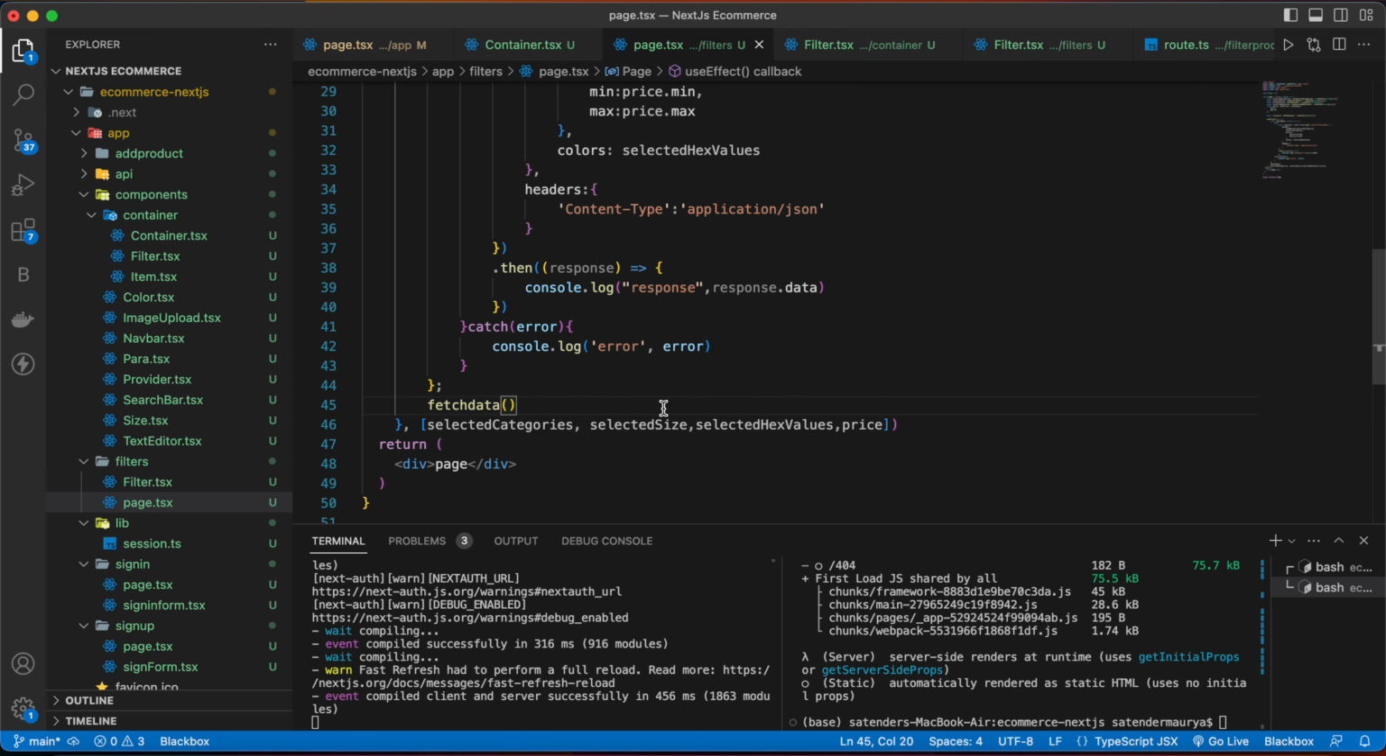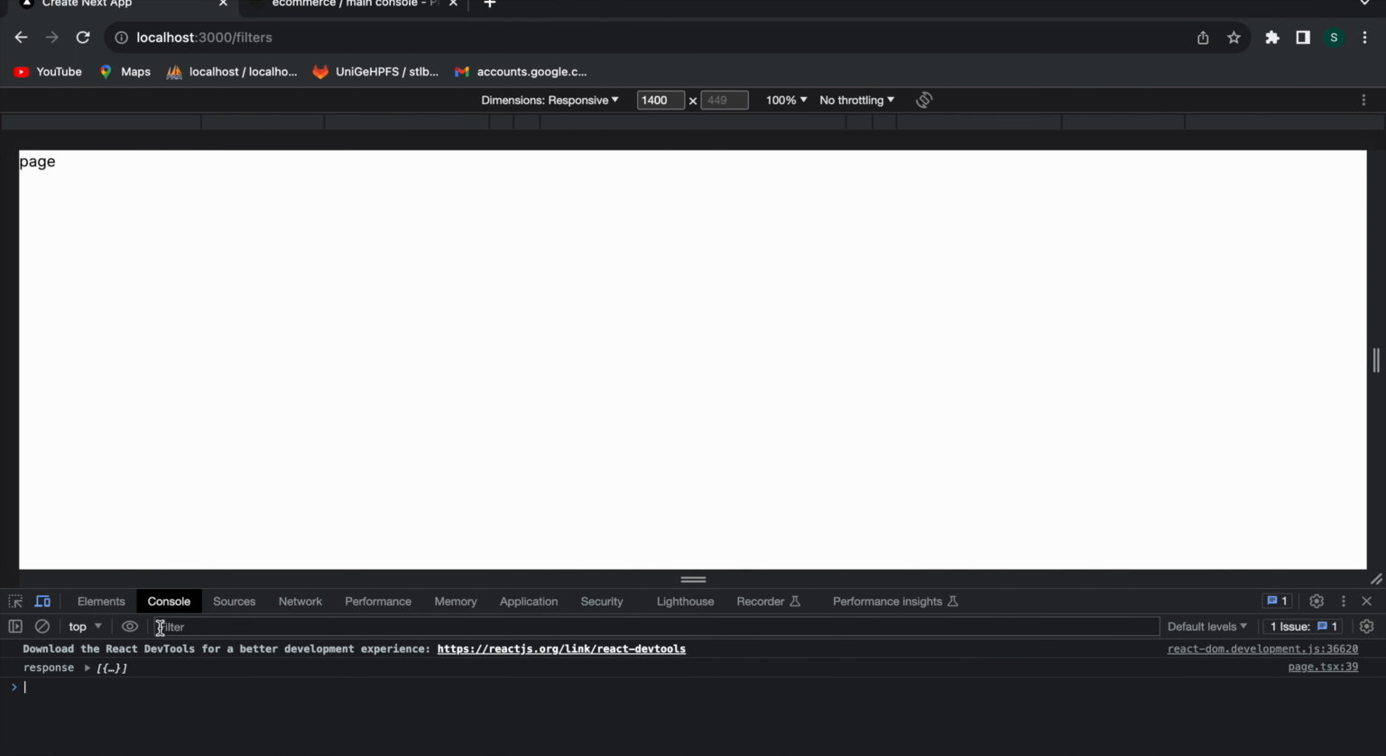Now let's save, go back here, and as you can see in the response we got one response which has the price value below 10. So we can see that, as I told you earlier, the min and max is 0 and 10.